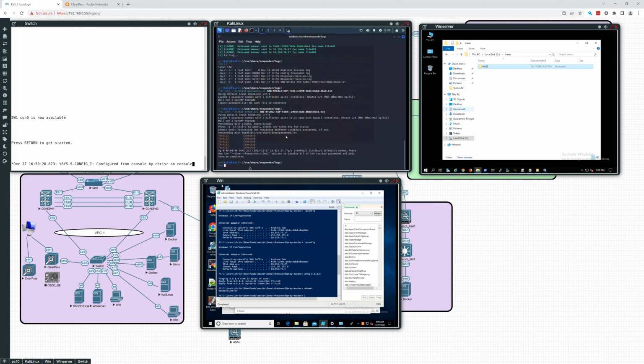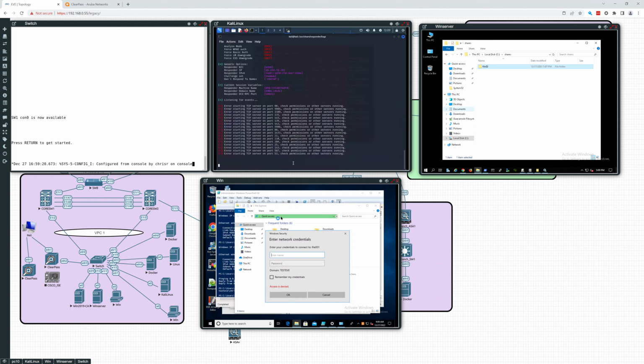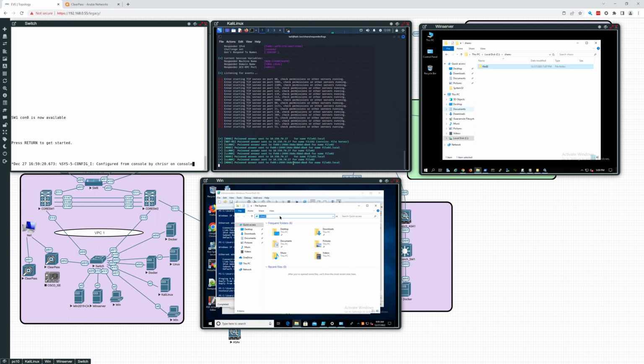Let's try this. We'll turn on Responder. There we go. Okay, Responder's running here, and we'll just go to file 2. So this shouldn't cause any issues. Let's cancel that. And we'll just go backslash file 02.